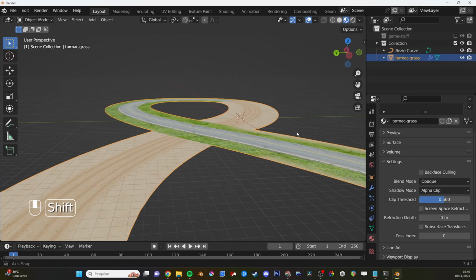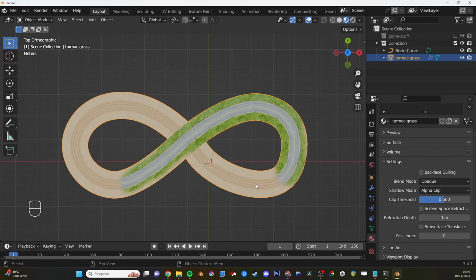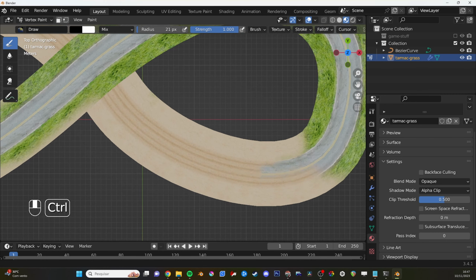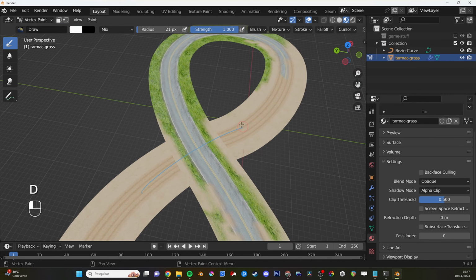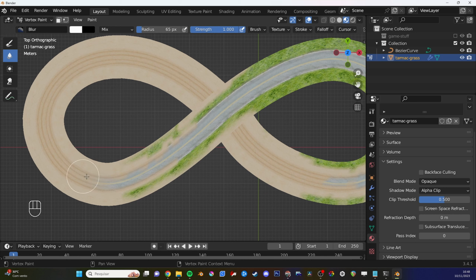Okay, now it's looking much better, and we have, like I said, part gravel and part tarmac. You can actually increase a little bit more. You can also go over here and blur a little bit the positionings, make them look a little bit softer.